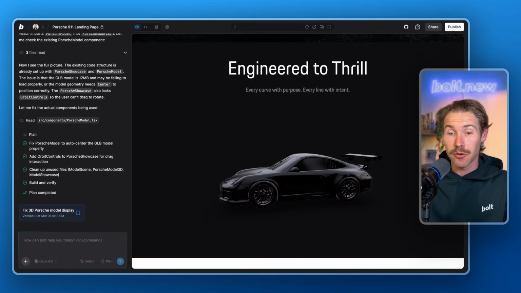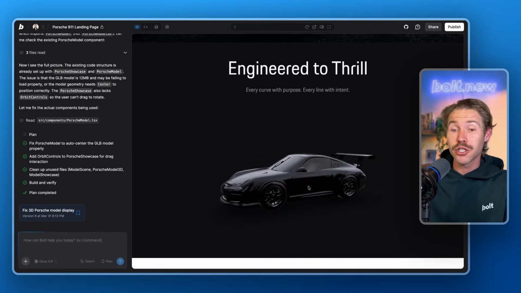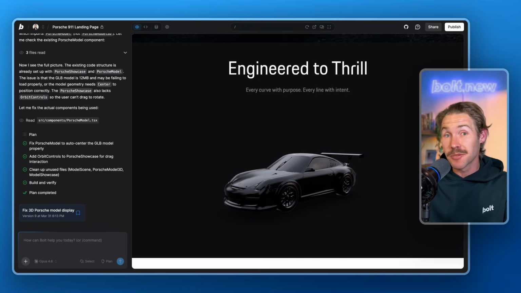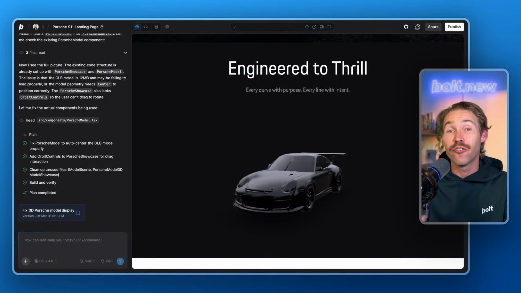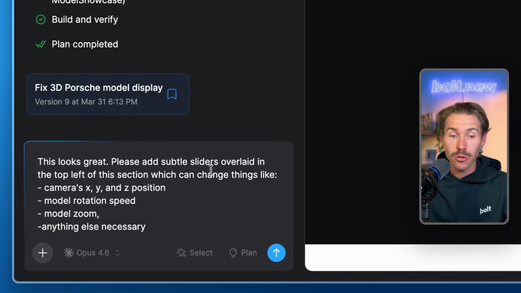Now there's a few tweaks I want to make. I want to slow down the rotation and I want to move it in a little bit closer. If we were just prompting for this, it may take a few times. A trick I like to do is add custom sliders into the interface so that you can fine tune the position of the model. Here's our prompt. This looks great. Please add subtle sliders overlaid in the top left of the section, which can change things like camera's XYZ position, model rotation speed, model zoom, and anything else necessary.